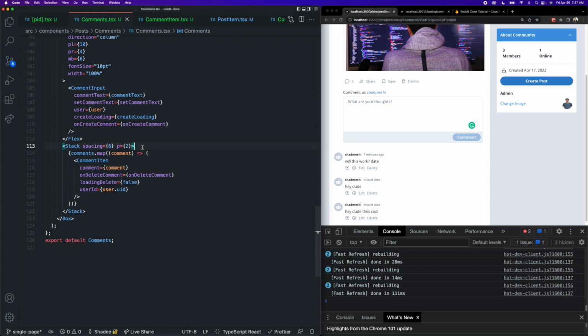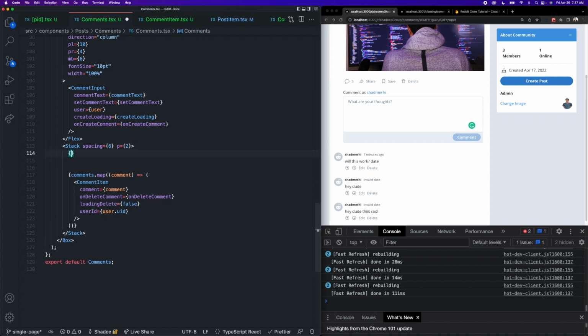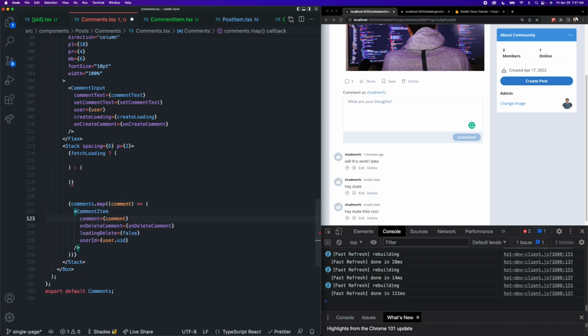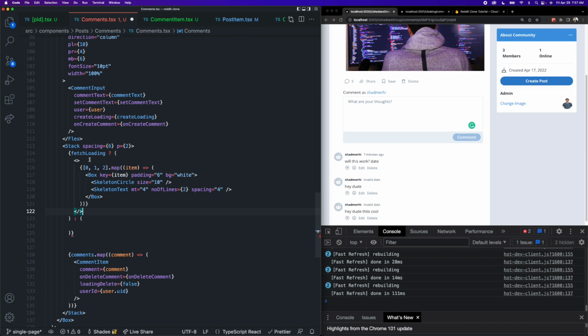So inside of this stack here, I'm going to create a ternary operator that is going to see if fetch loading is true. If it is true, we are going to display our loader, and if it is not, we're going to display our comments. So I'm just going to paste in the loader from the component because it's just a bunch of skeleton components here. And let's add these missing imports.